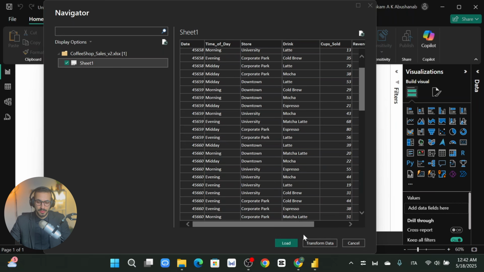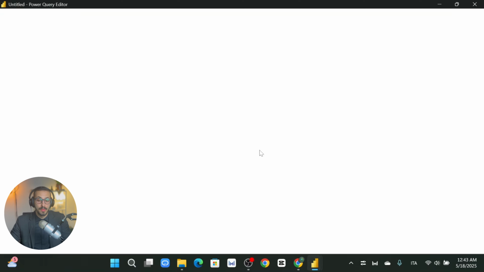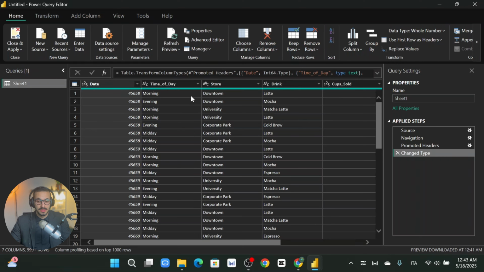Then here we have these options: load, transform data, and cancel. If you cancel, you would lose everything you have already collected. So we have two options: either load and go ahead with the file directly, but I prefer to go with transform data, because that gives us the possibility to go to the Power Query Editor and start transforming the data if needed.